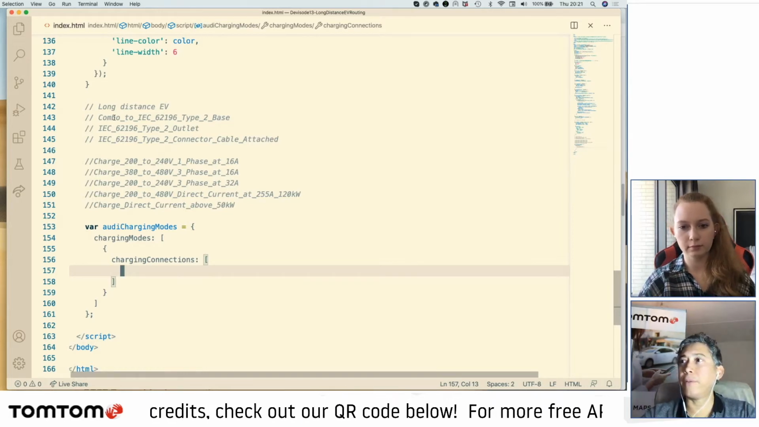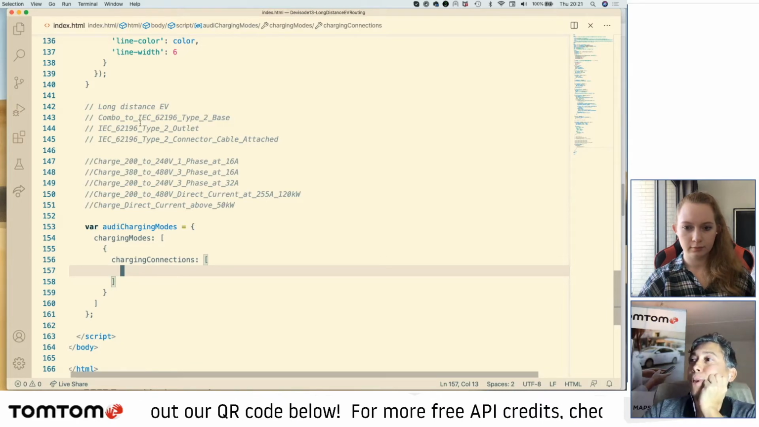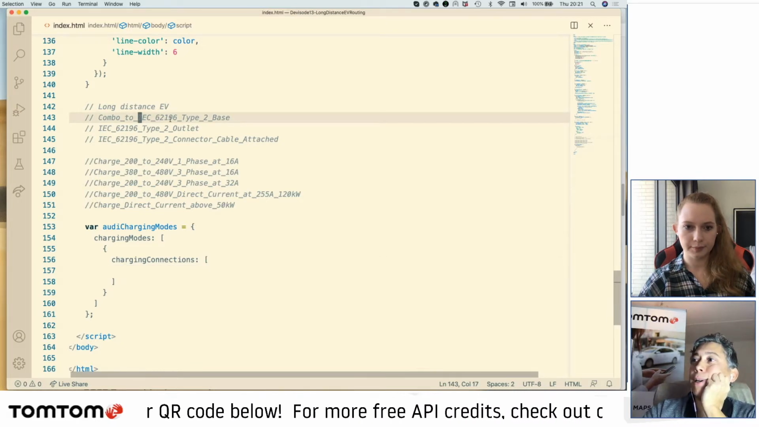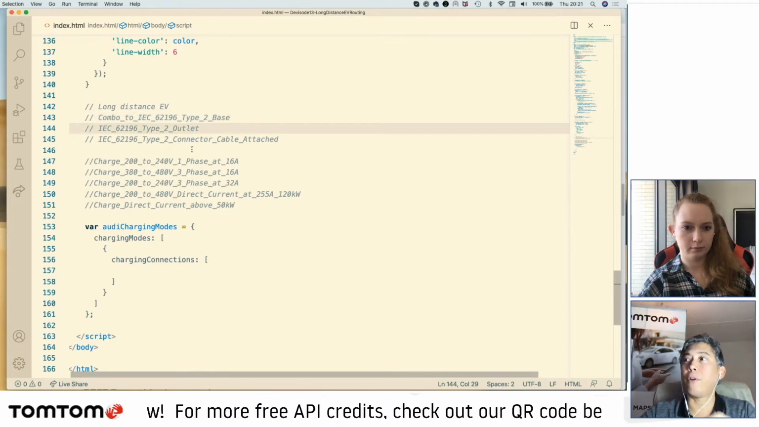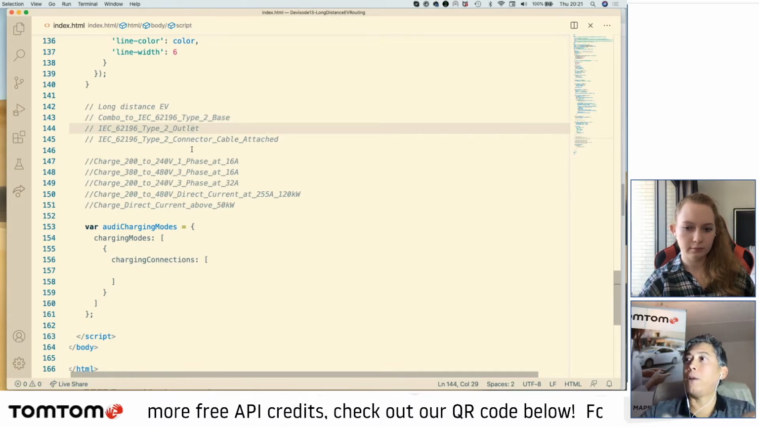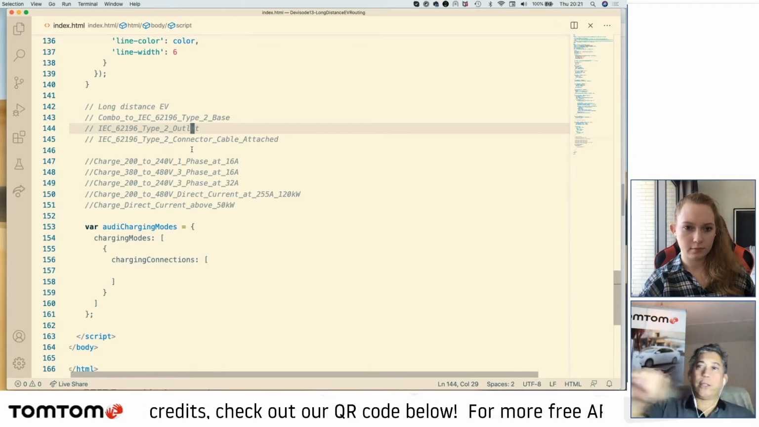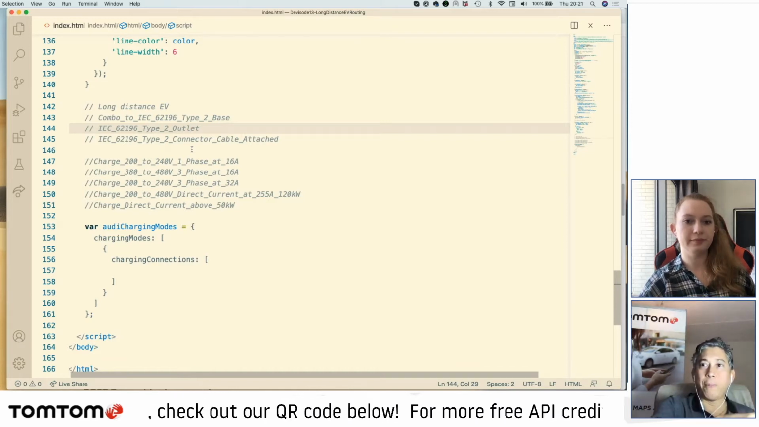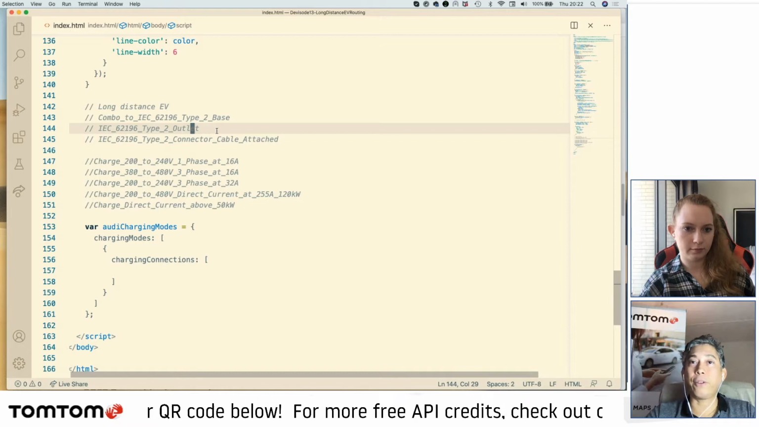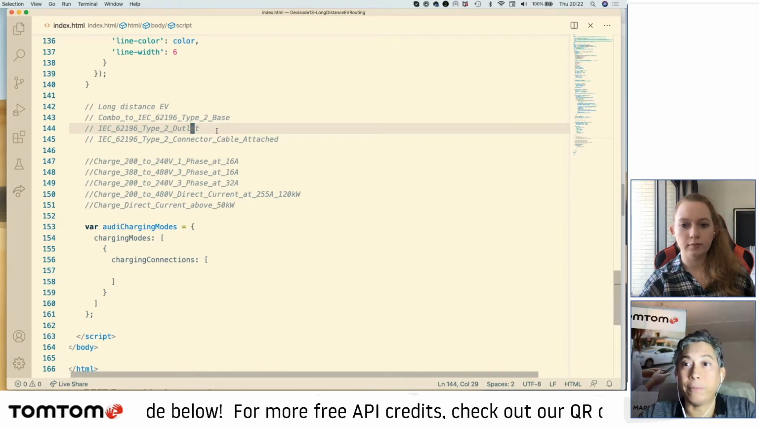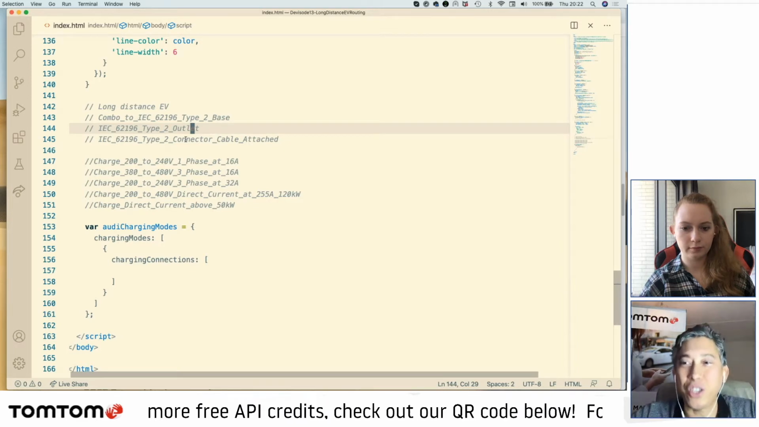So the first thing is we already have one plug. I know that we have to use the IEC 62196 type 2, but there is one from the base, one from the connector, and also a cable that is attached, which means you cannot disconnect it. So it depends. We have to find out all of these connectors available. If a charging station has any of these connectors, that means we can charge the car.